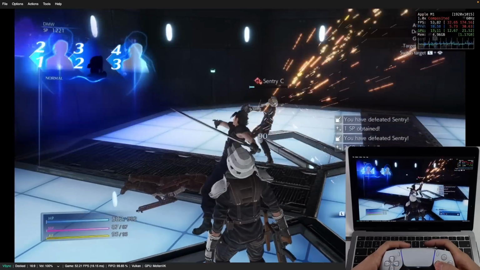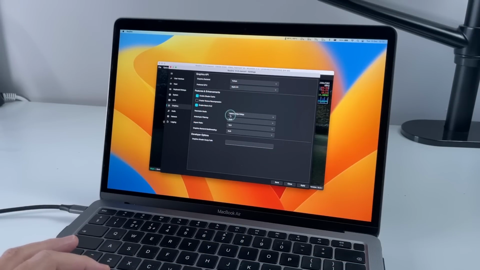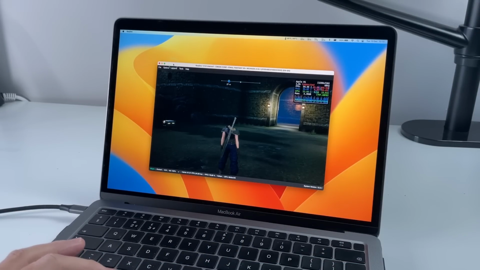Today we're going to be looking at how well this game actually performs on Apple Silicon hardware. We'll be testing on the original MacBook Air with the M1 chip, as well as my MacBook Pro with the M1 Max. We'll also be looking at optimal graphics settings and also how to unlock 60 frames per second.